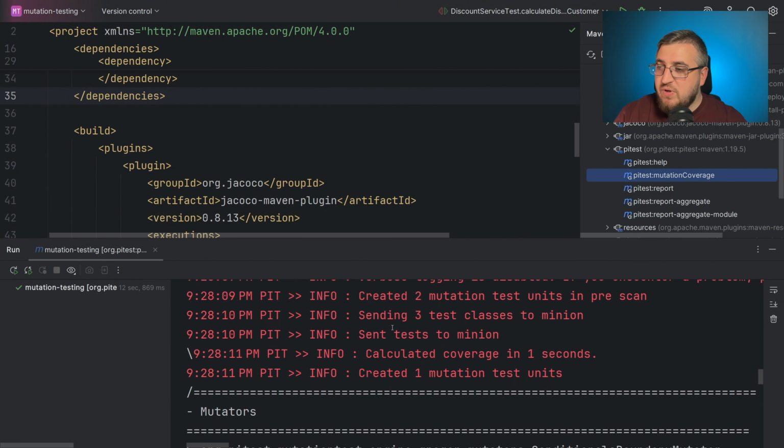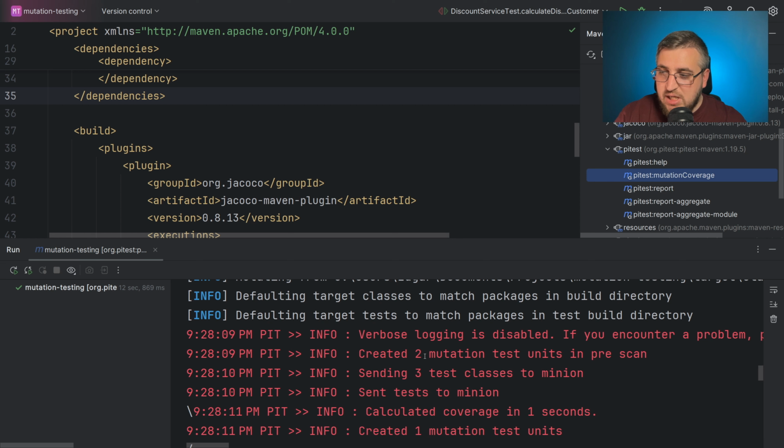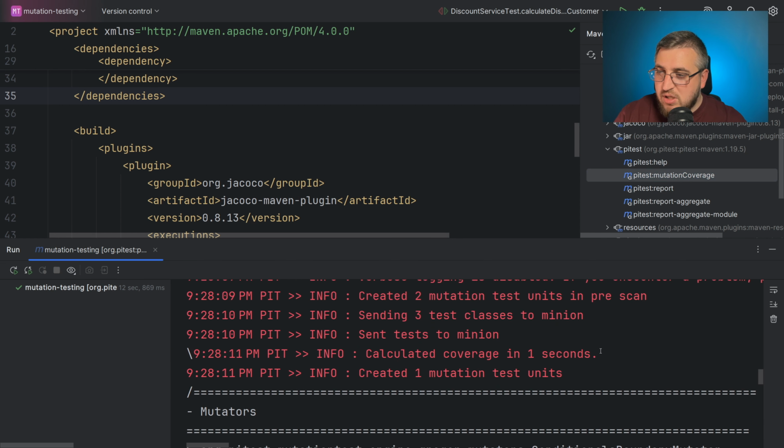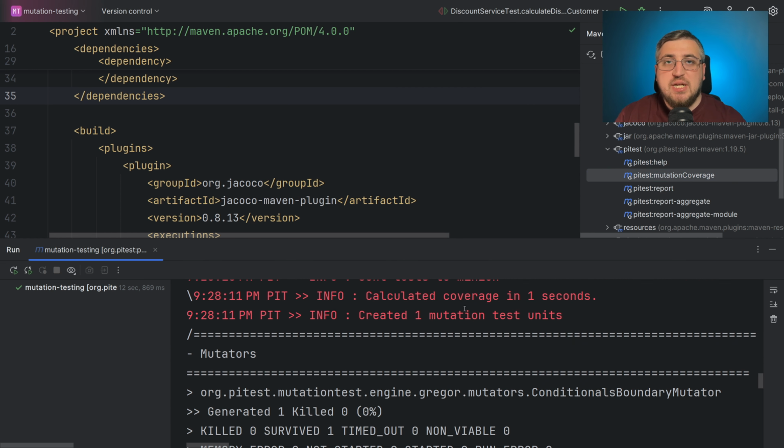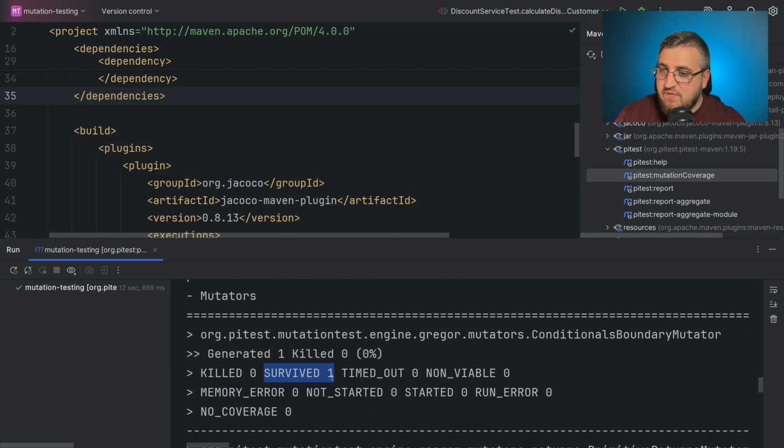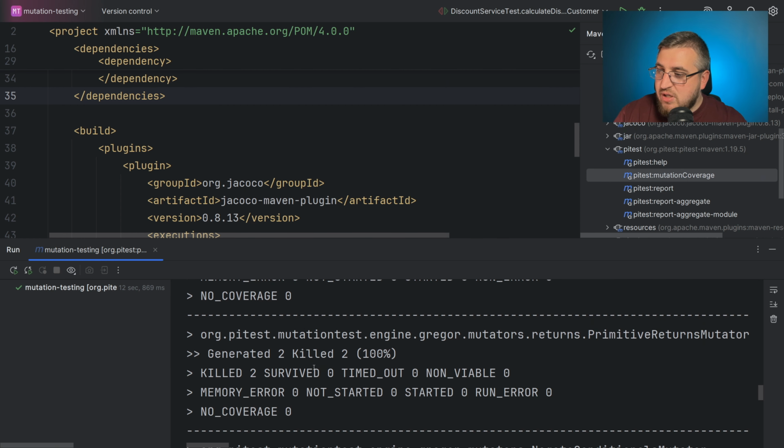Just looking at the output, we can see that there were multiple mutants created. They were sent to the classes to test. Mutants are created with different mutation strategies called mutators. In this case, there is one survived mutant with the conditional boundary mutator. So it looks like the same example that we have just looked at. We can see there also were 2 different primitive return mutators. So the return value has been modified, and those were killed. Another mutator was negation of the condition as well. There were 2 killed mutants and 0 survivors.